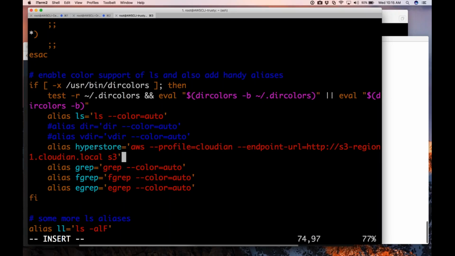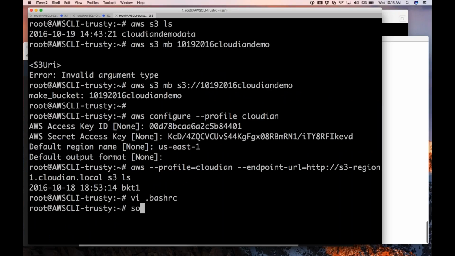So I'm aliasing the command HyperStore. Now, whenever I type the command HyperStore, it's going to type the following for me virtually: aws, --profile equals Cloudian, the endpoint, and even the command s3. It's going to save me an awful lot of typing. And so now I can save that file, and I can either log out and log back in, or I can just reload that file by doing source and the rc file.